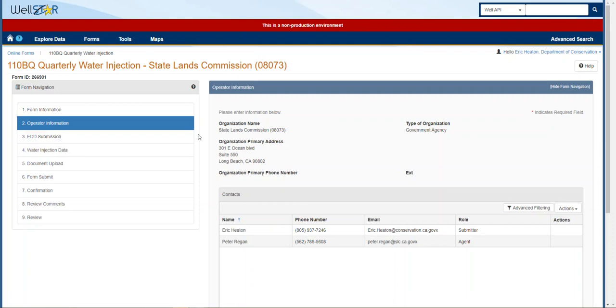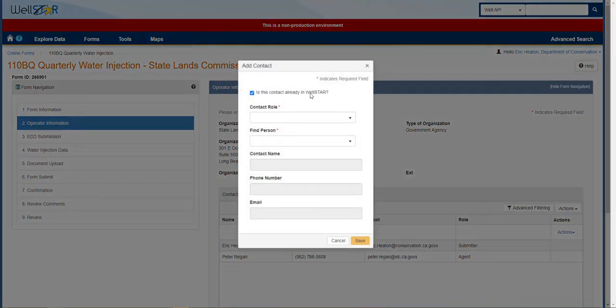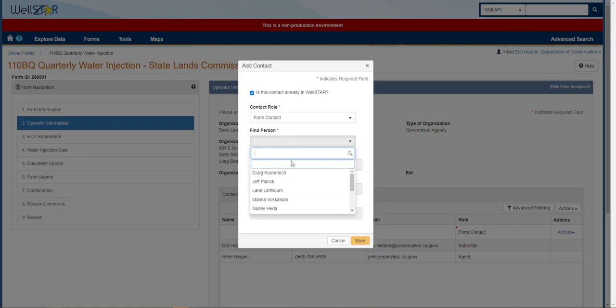Section 2 of the form, Operator Information, contains the contact information for this specific form. As you can see, we have your name, which is the submitter, and the agent information. If at any time we would like to add in additional contacts, we can click Actions, Add Contact. By selecting this box, this person that will be added to the contact list is already in WellStar. We can select the role, and we can find the person.